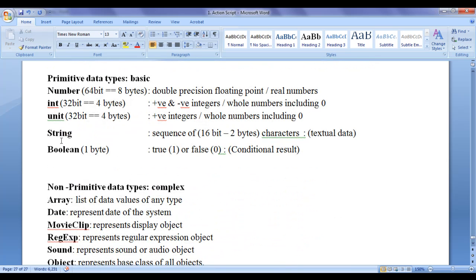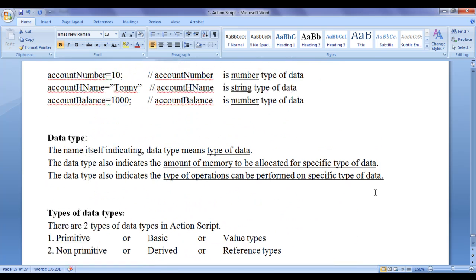Number, int, uint, string and boolean are primitive data types. Number is 8 bytes, int is 4 bytes, unsigned int is 4 bytes. String depends upon the number of characters in the string. Each character takes 2 bytes and boolean takes 1 byte. We need to know this. We need to understand which type of variable we need to create. We need to think about the memory as well as the data we are processing. So for this video tutorial, this much is enough, friends.